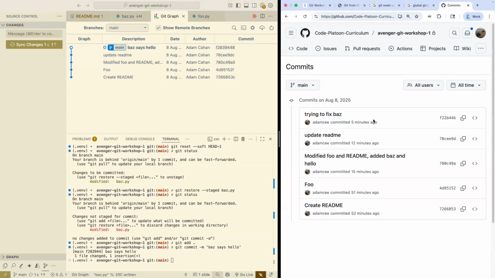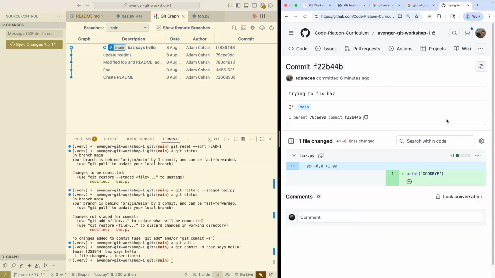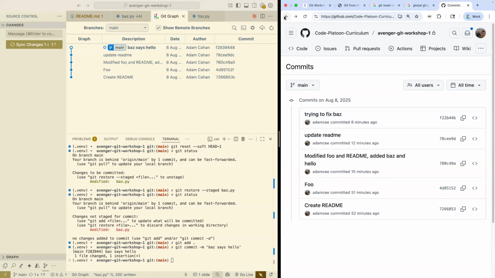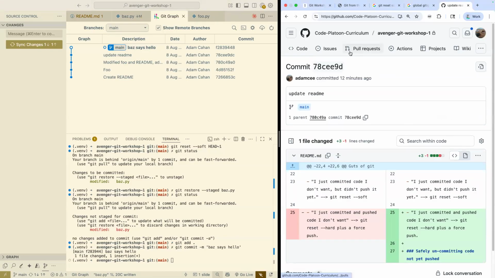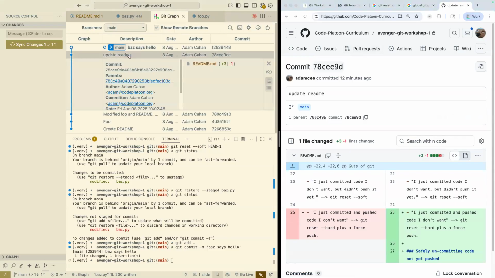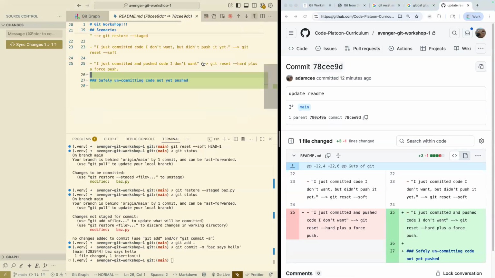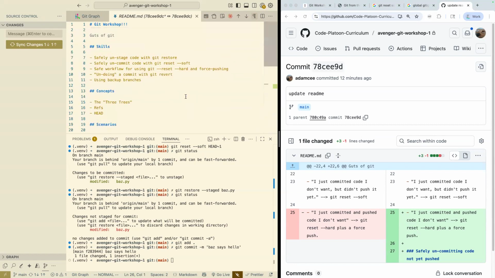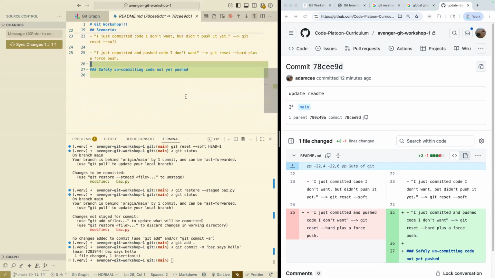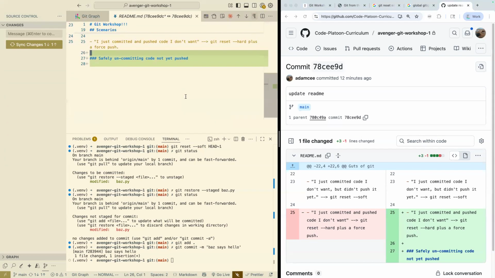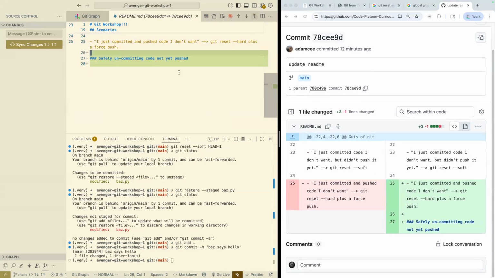If I look at the head of the main branch, the most recent commit on GitHub, it's this commit here trying to fix Baz. If I look at the update README commit before it, it does this. Over here, well, update README is the same. Actually, it looks like update README might be different, so that actually might be an issue as well.